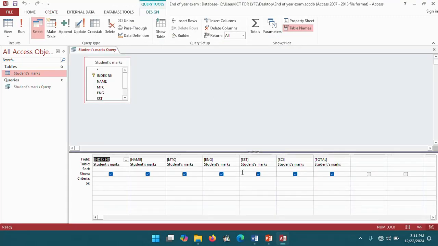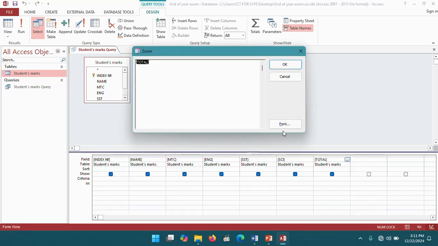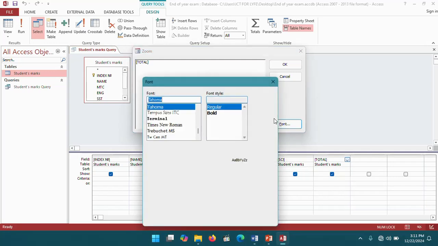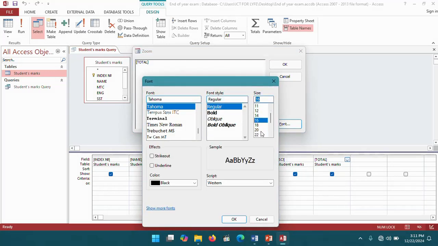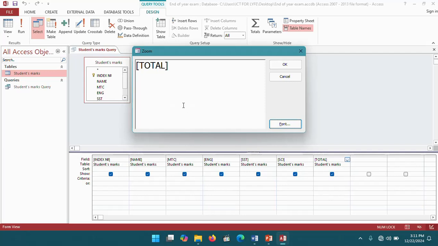So from here, remember we said we cannot do calculation under criteria. So therefore, we are going to perform our calculation under here. This is the field we are using for calculation. Let me zoom it first so that we can see it very clear. So this is the field name. I will remove the square bracket. Then this total must be equal to something.